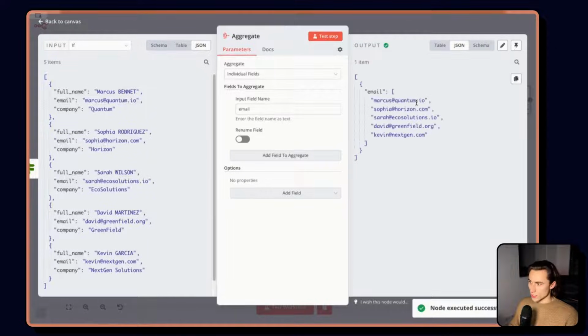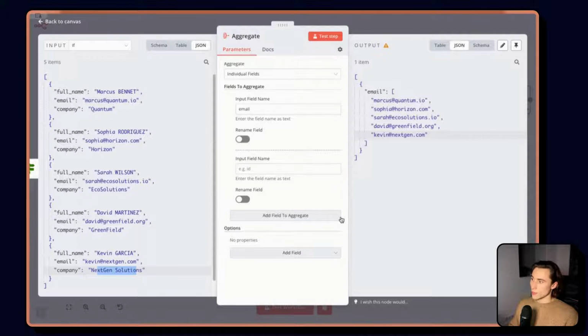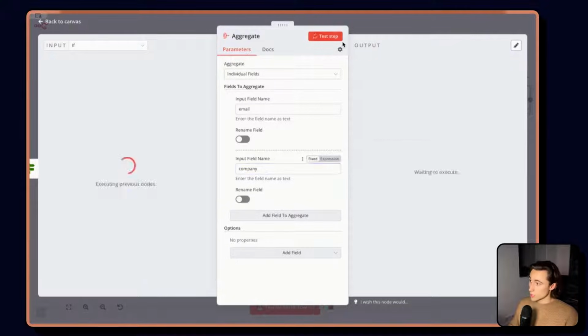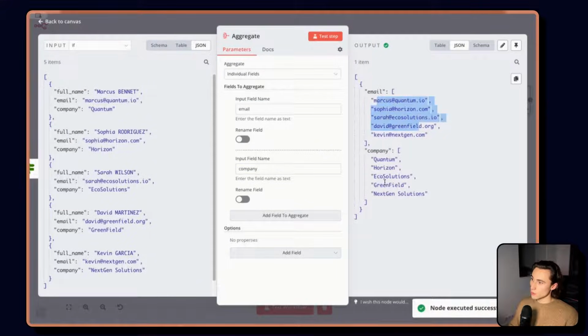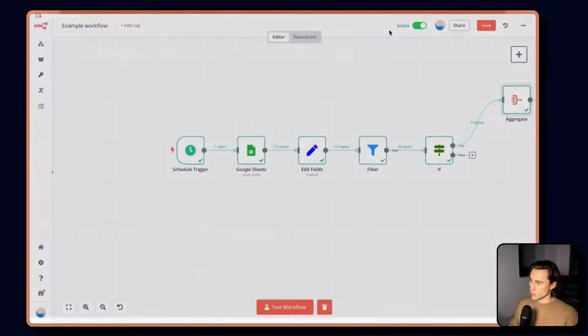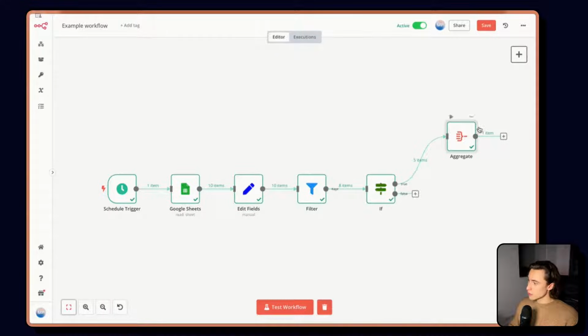So here I can test this step, and we're going to see we have one output with all of the emails that satisfy this condition. Here, it might be interesting to include the information on their company. So I can also add another field to aggregate, and in this case, just type in the company field. So here we have all of the emails and all of the companies. What we'd like to do from here is send a Slack message with all of the emails and all of the companies that have signed up.